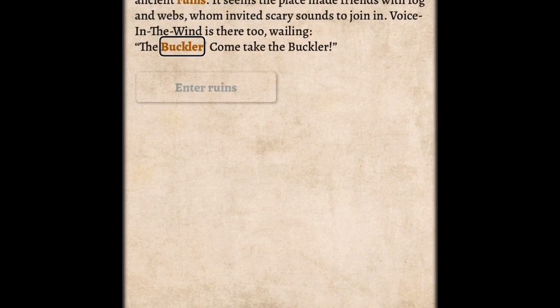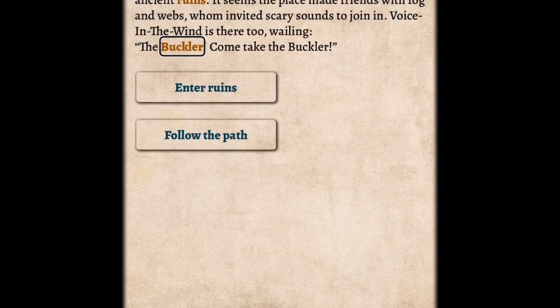Buckler. Ooh, buckler's really good. Not so much because we have a marble shield, but because if we fight a ghost, it will help a defensive build. The ring of death shrink. Progress plus 1. Life minus 1.